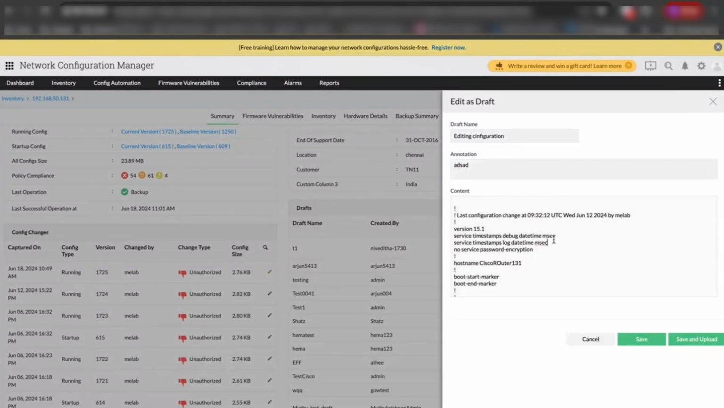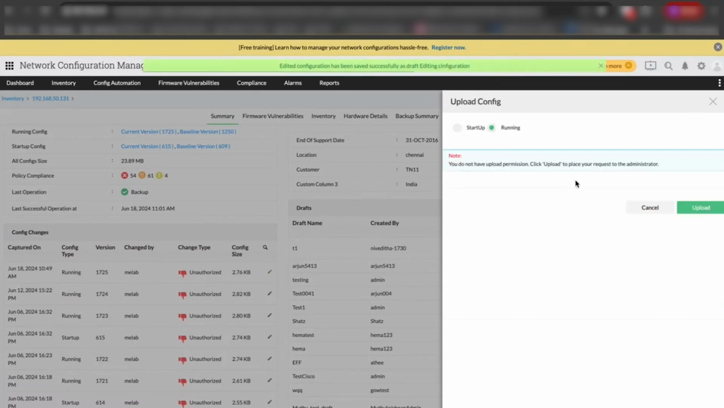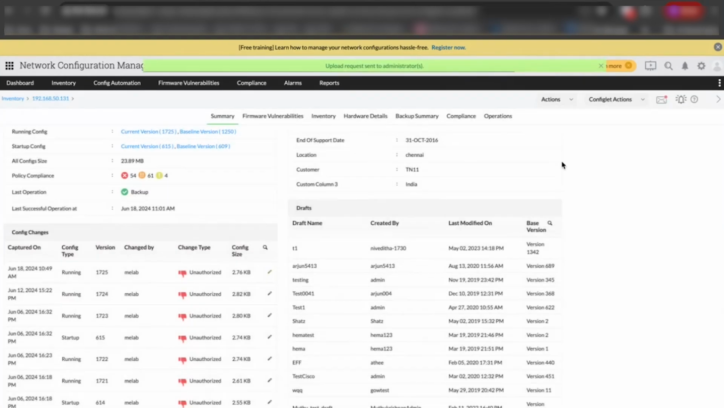So he's just deleting some lines. He's adding some lines over here, and if he clicks on save and upload, it will show that you do not have upload permission. Click upload to place your request to the administrator. So you can select whether it's startup or running, and you can click on upload. As soon as he clicks on upload, the upload request will be sent to the administrator immediately.